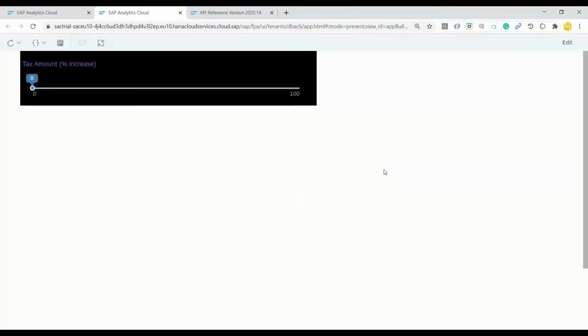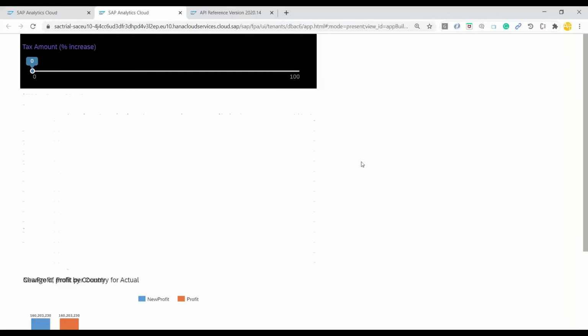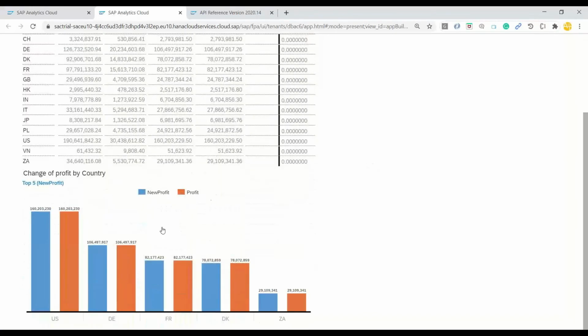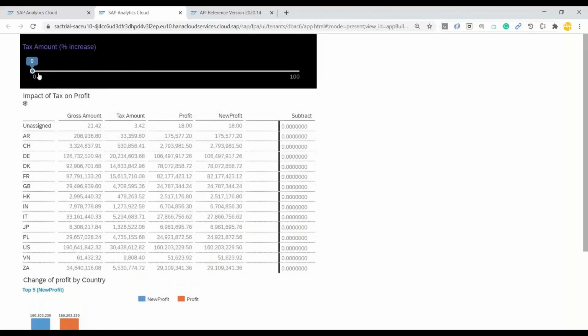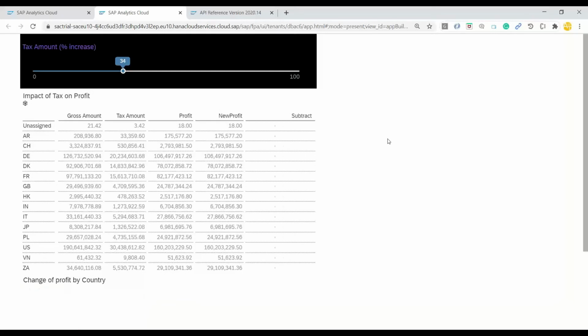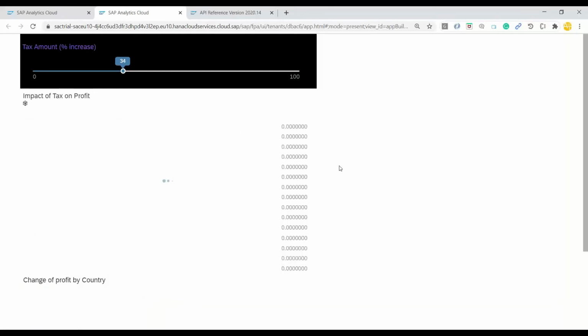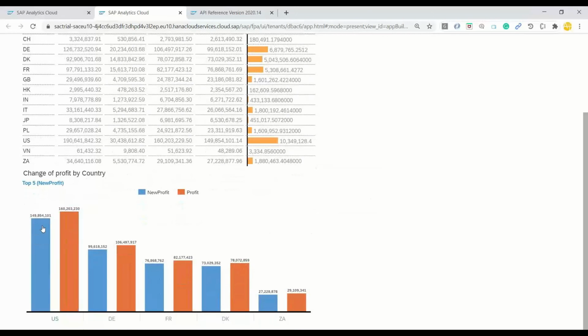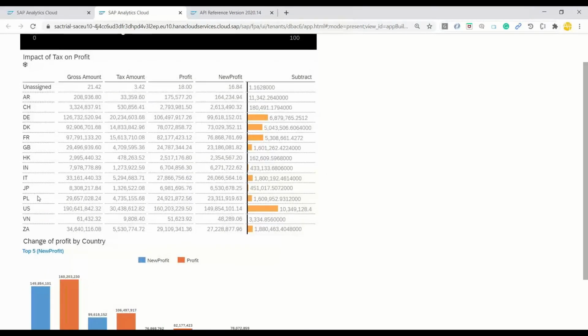Of course, initially only my chart 1 should be visible to the end user, and my chart 2 should not appear at all. So my app starts and you can see only chart 1 is visible. I will increase probably the tax amount, and of course everything would change dynamically depending on our logic. And now let us go ahead and select a country. For example, I select US.